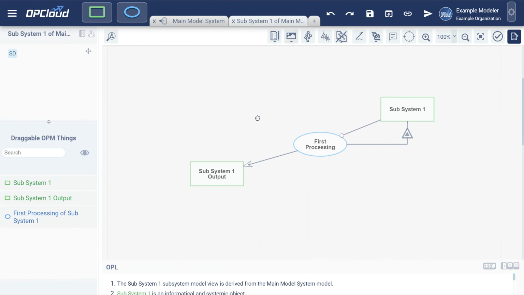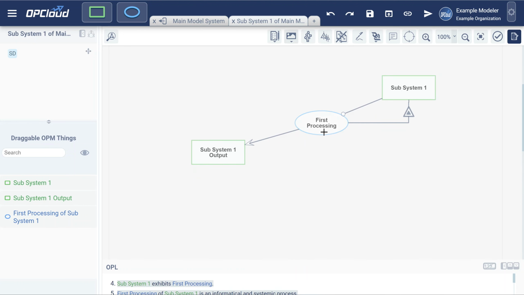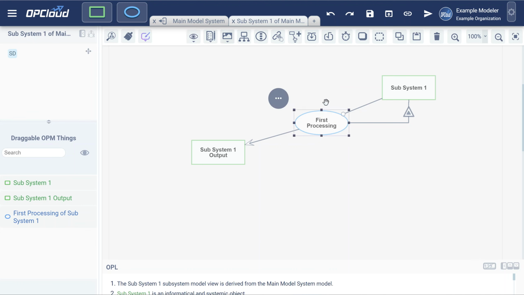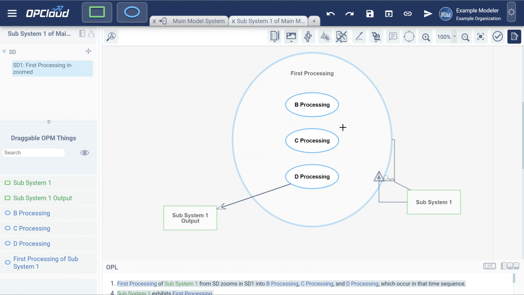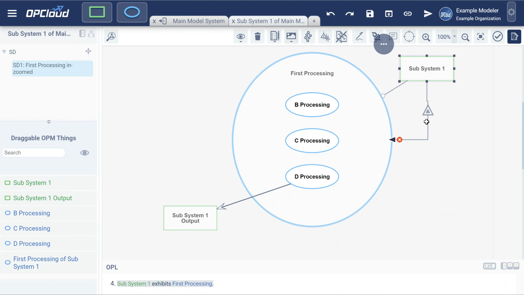Let's continue to work on the submodel. We can take it from here and continue refining our model. For example, we'll take it and we'll zoom in for the first process. You will be able to see that we can arrange it whatever we want to arrange. You can see that now the sub processes are colored regularly. They are not transparent as they are only part of the submodel.